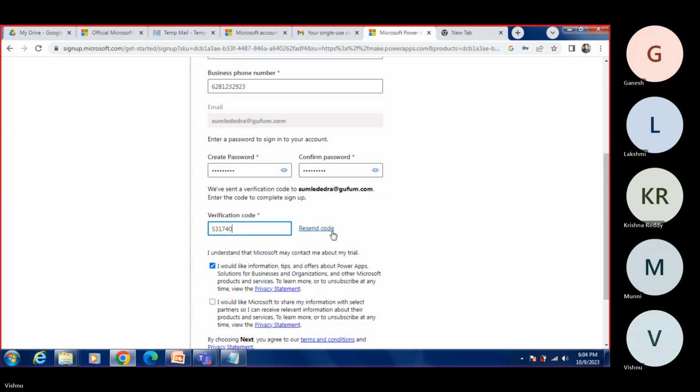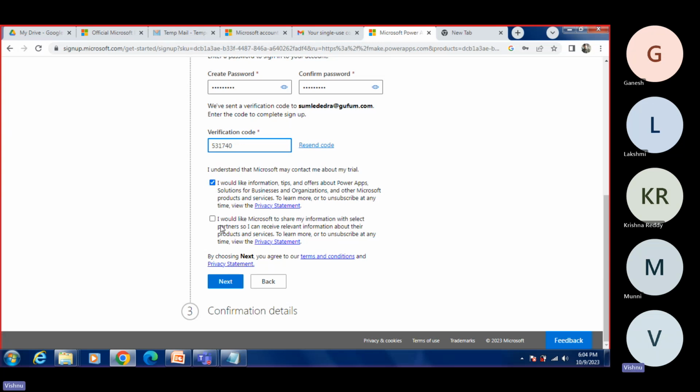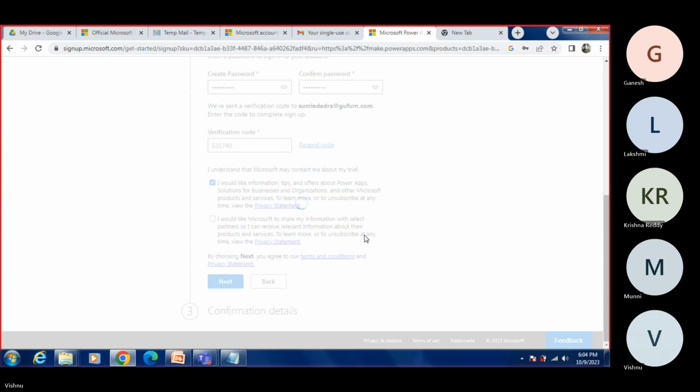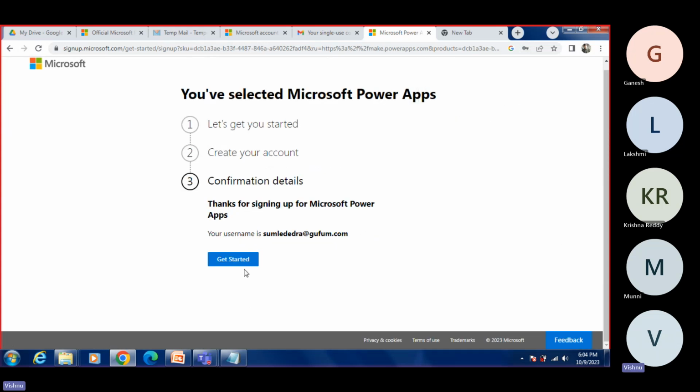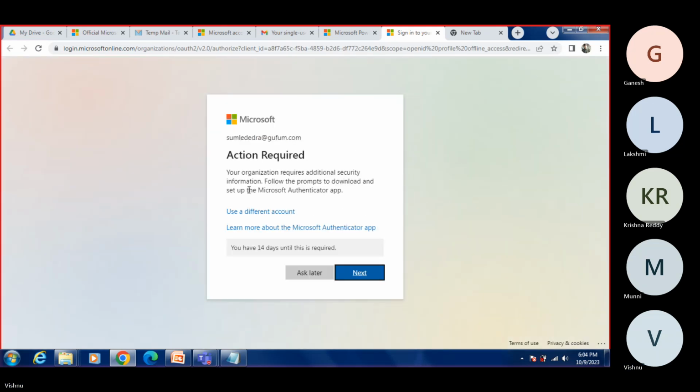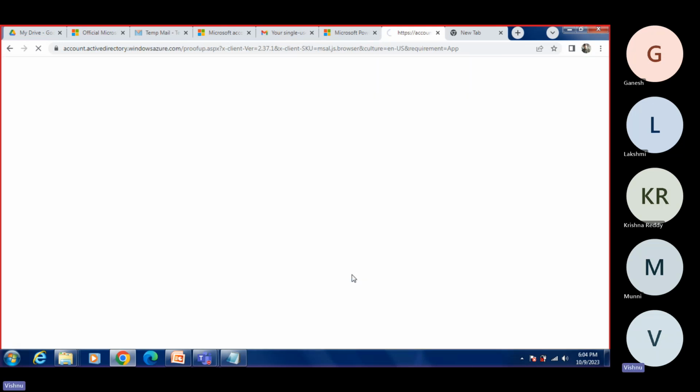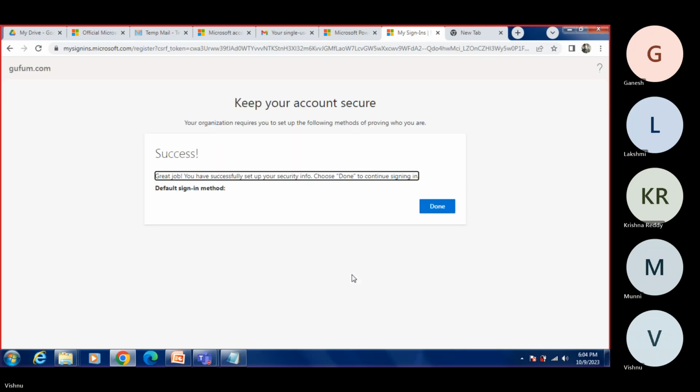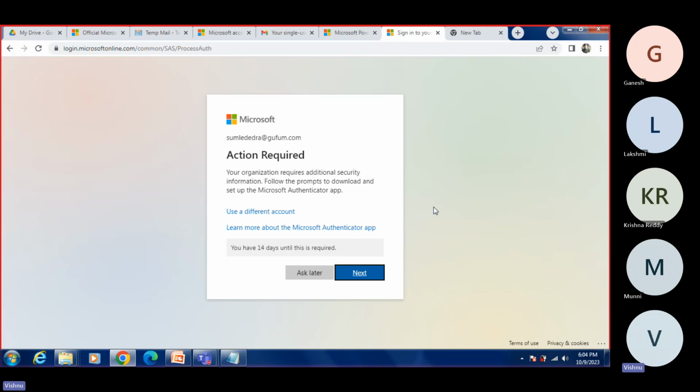Here, see verification. By default it is selected. You don't require this one. Click on next, then click get started. It is better to download the Microsoft Authenticator or any app, like from the Play Store. Some devices may be older. If you have an old mobile device, it may not support that, and Microsoft Authenticator is not able to be installed. Instead of that, you can use any authenticator. I will let you know if you require.